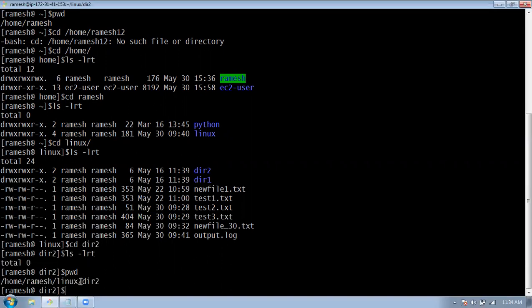I want to come back to Linux now. How can I come back? You can use cd, space, and then two dots. This represents the parent directory. The parent directory of dir2 here is Linux, so you will be moving to Linux.